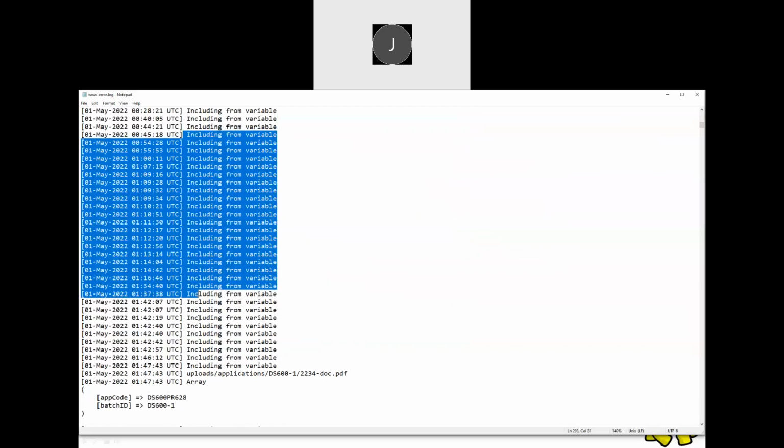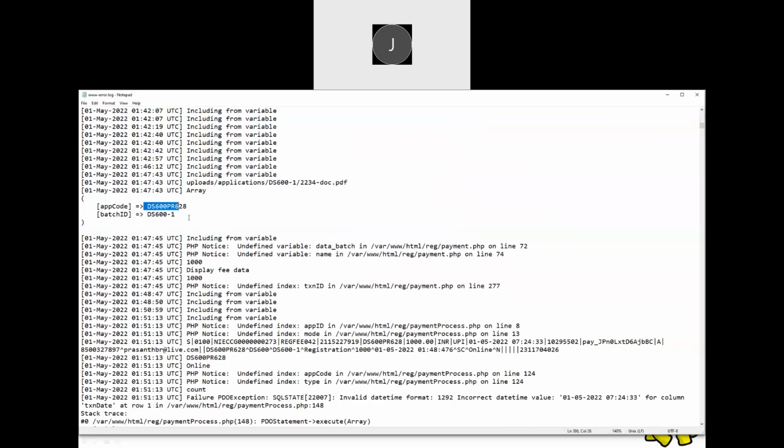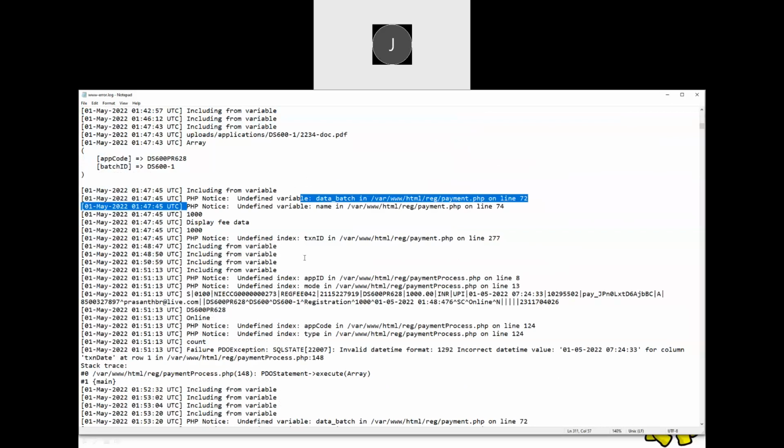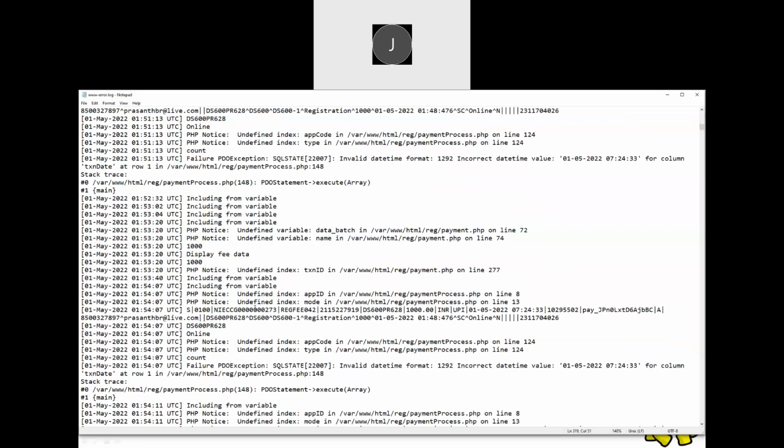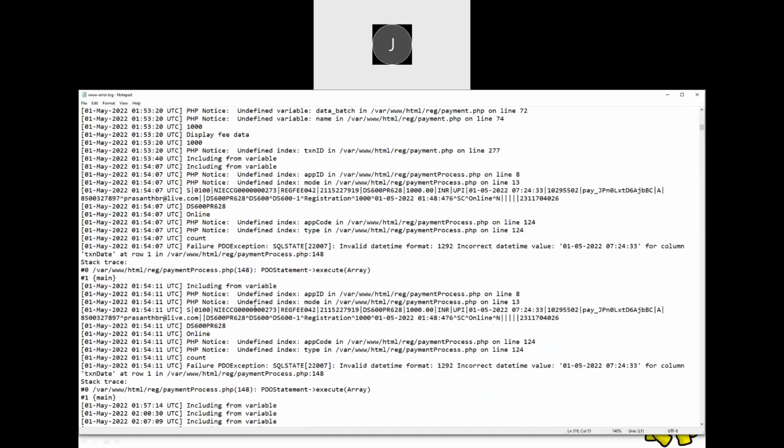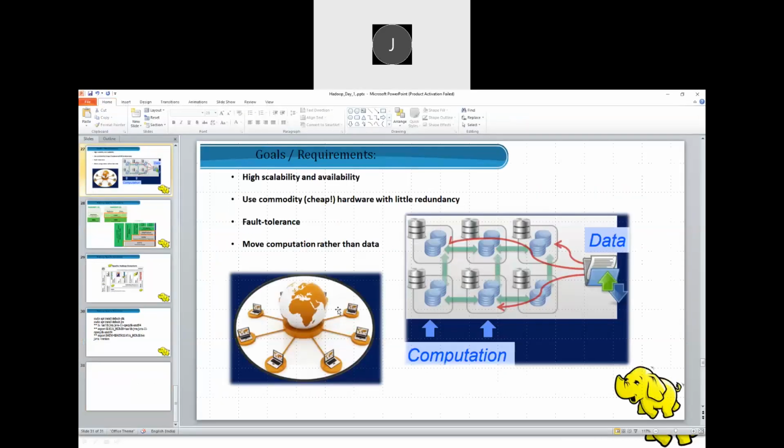Then it comes with structure information, some array information and some log information. Log means some statements, messages. So this is unstructured data, no? You cannot store this in the traditional databases. I am showing this just as an example of what is structured and unstructured data. So we go back to our slides.